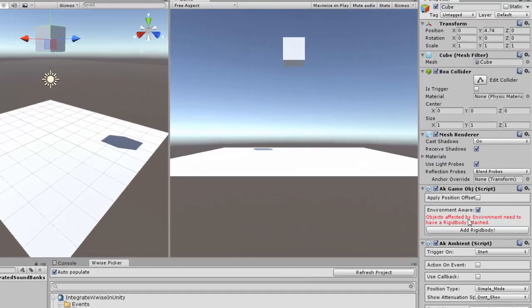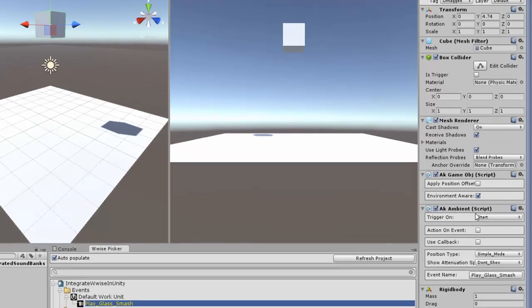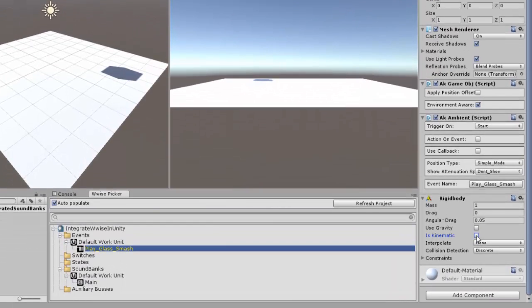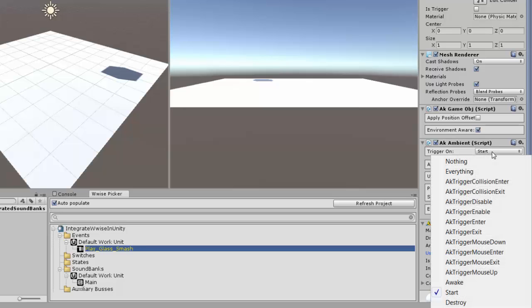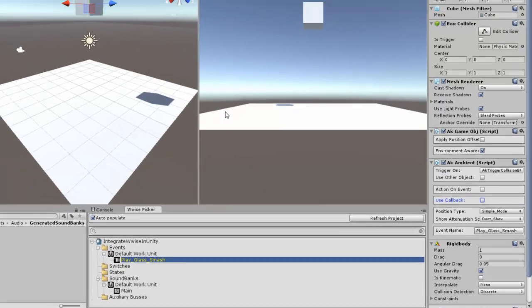As we need the cube to fall, just add a rigid body and change it from kinematic and use gravity. Now, the AK ambient decides when it's gonna start. So if it's on start, it's gonna start right away. So let's take that off and make it trigger on AK trigger collision enter. That means that when it hits the ground, it triggers. And let's try it out.